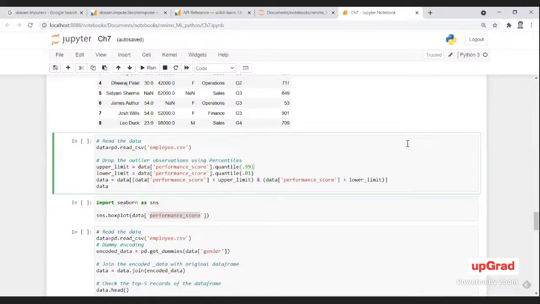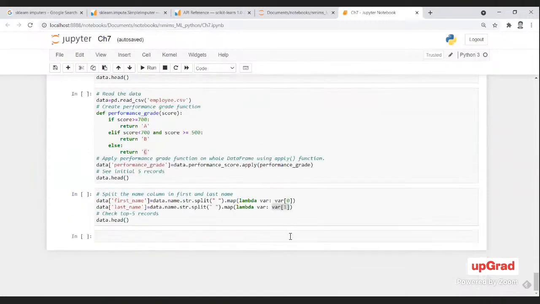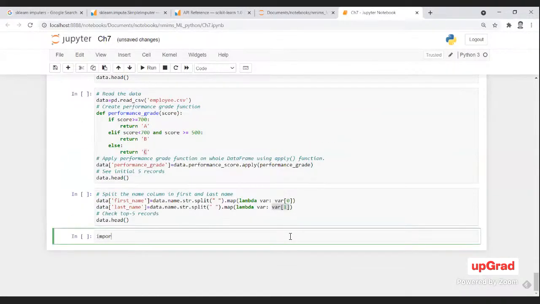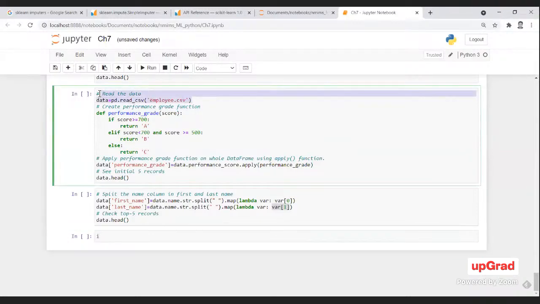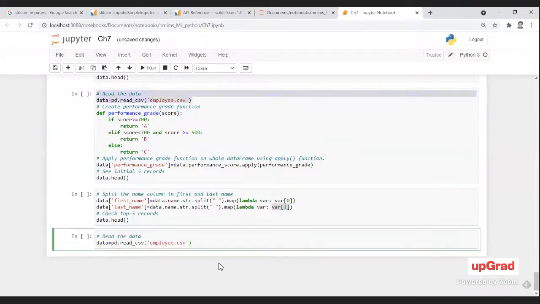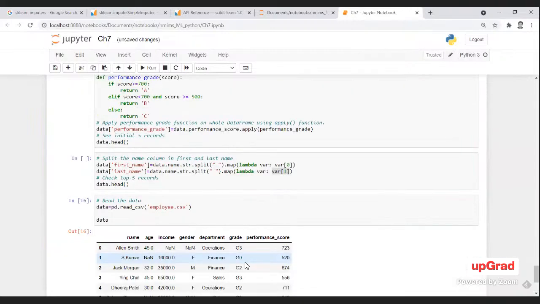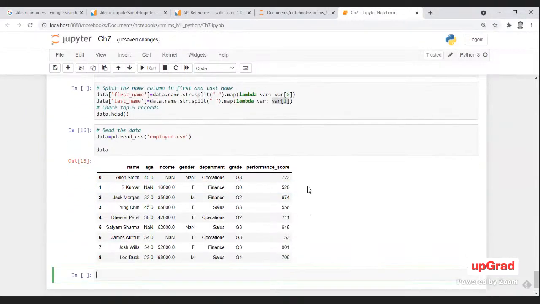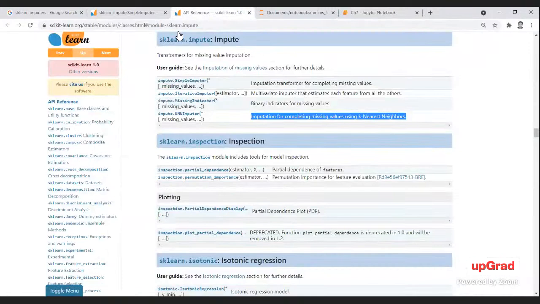Can you show an example of imputation? Let me show you the example. Let me try the imputation. First, I will read the data, right? I have read the data, and here is the data. Now I need the syntax for imputation, right? Let's go to the API documentation.